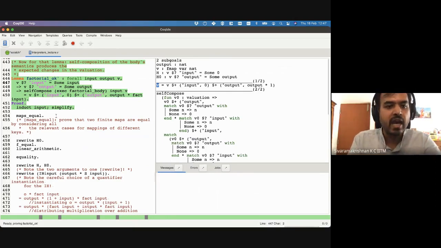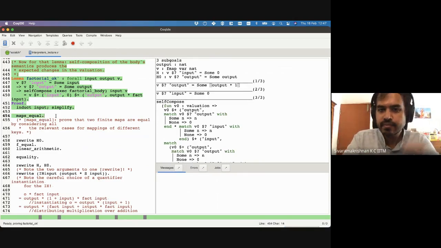And the tactic is called maps equal. Maps equal is a tactic that essentially says that if you want to show that two maps are equal, you show that all of the relevant keys have the same values. So if you apply maps equal, you get a few more sub goals, and the goals say that show me that if I look up output in this original v, then it is the same as some output times 1.